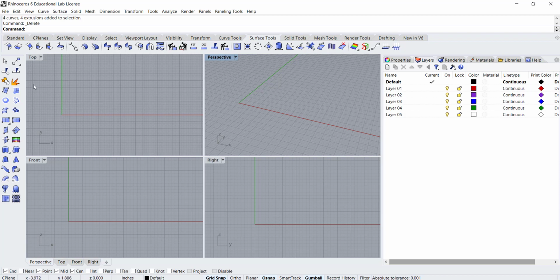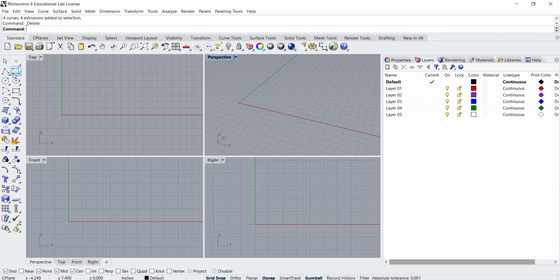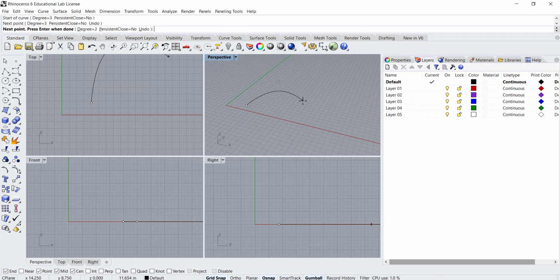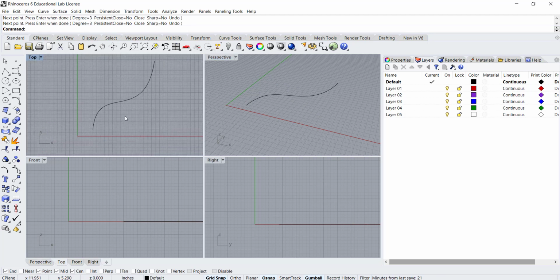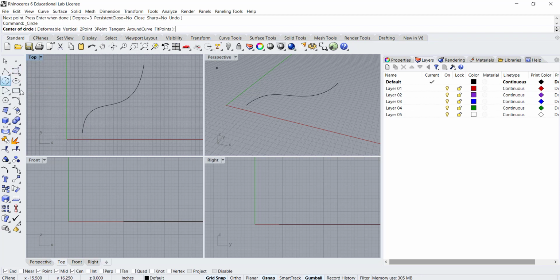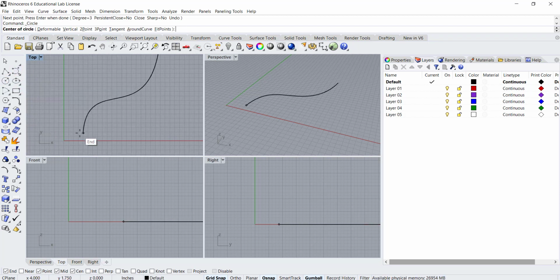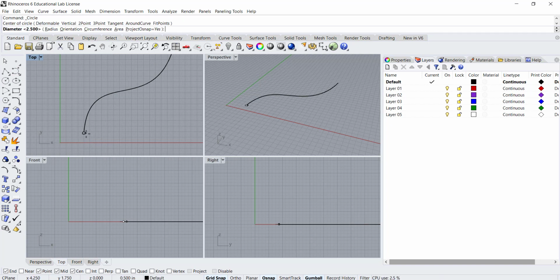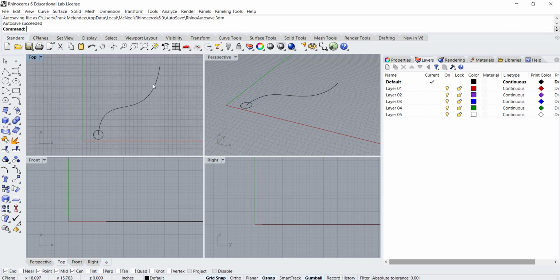For this, I'll go over to my standard tool and draw a control point curve. I'm just going to start this by clicking to create some kind of curve, and then I'm going to create a circle, and start this circle at the end point of this curve, something like that.